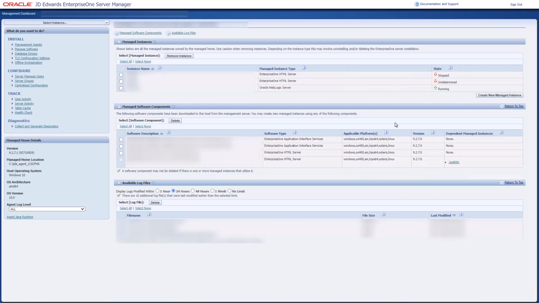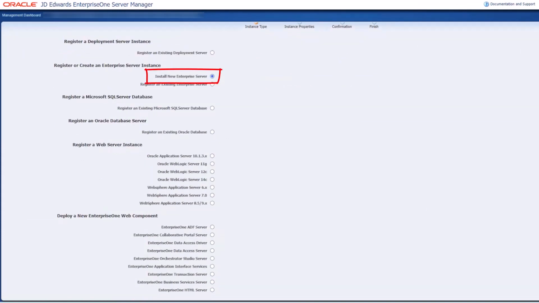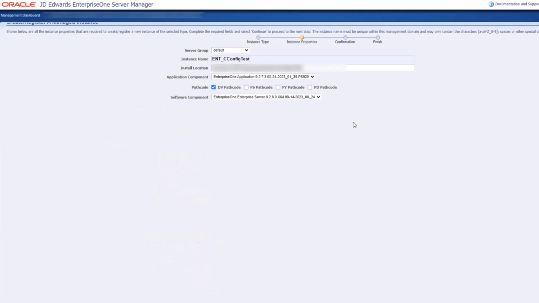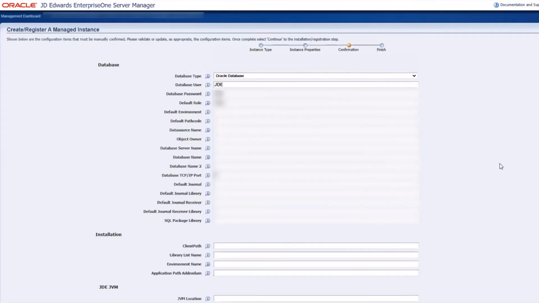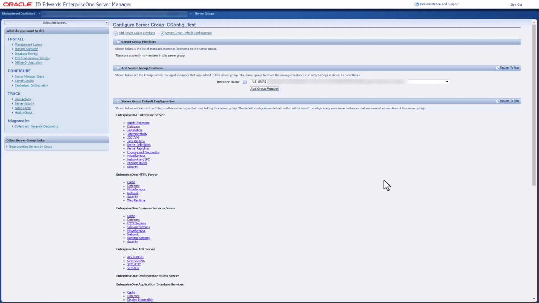Let us now create a new enterprise server instance. Select Install New Enterprise Server. On Create, Register or Manage instance properties, complete the fields. Review and define the key configuration items. The values on this form must be configured manually. Now, let us add the newly created HTML and enterprise server instances to the server group we created earlier.